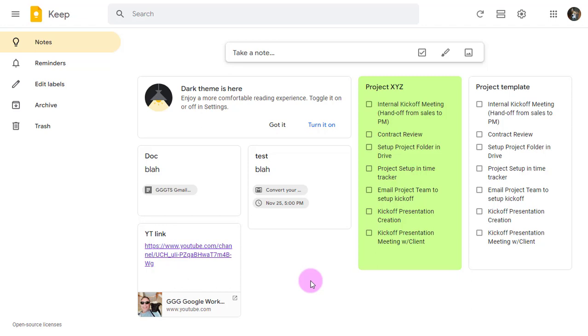So with that, we're going to concentrate on our Project XYZ note here. Need to share this out with a coworker so we can keep in sync with getting things done for this new project we're kicking off.